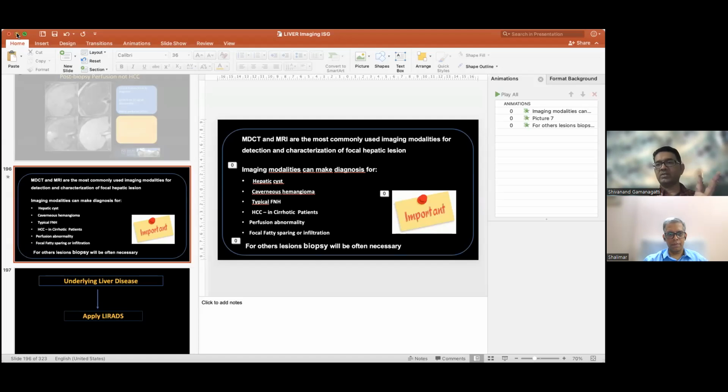The signal properties of low grade and high grade are T1 hyper, T2 hypo. The only way of differentiating low grade from high grade is the enhancement. If it enhances and does not show washout, it's a high grade. The high grade, if it shows a washout, again it becomes HCC. So that is how you differentiate. The regenerative nodule will never enhance.